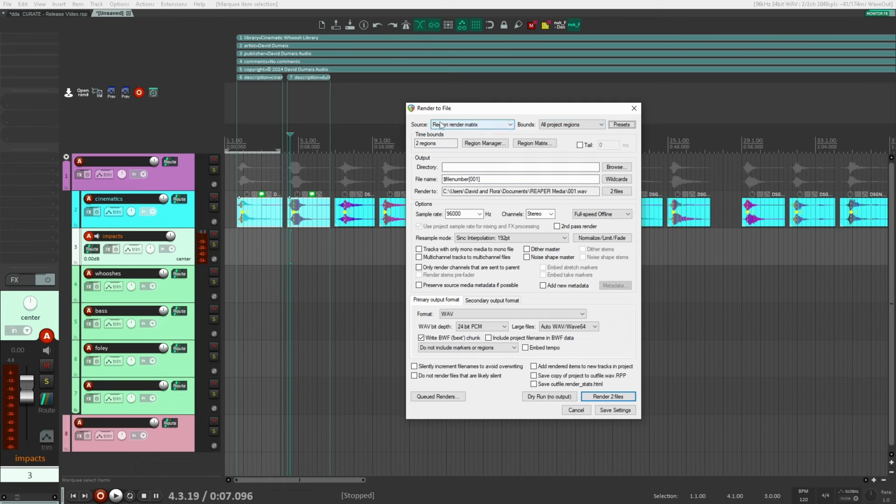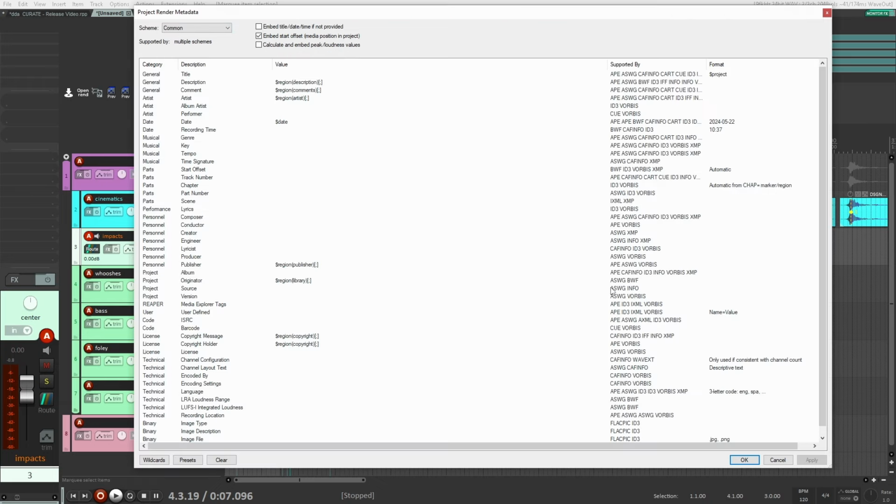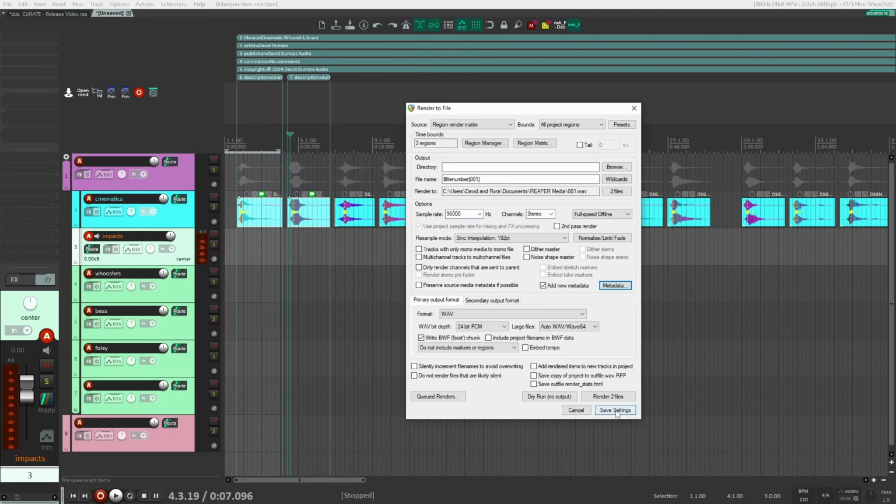All right, so you'll want to have region render matrix, all project regions here selected, and you'll want to have add new metadata selected here, and you'll want to have your preset here that comes again with DDA Curate all set up in here. Once you have that, I'm just going to save our settings here, and you can see here I have two files ready to render, which are these two right here.